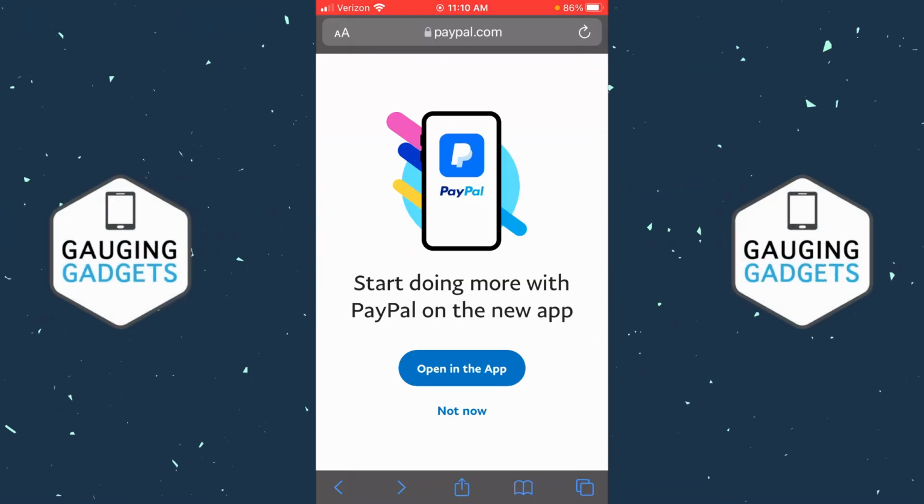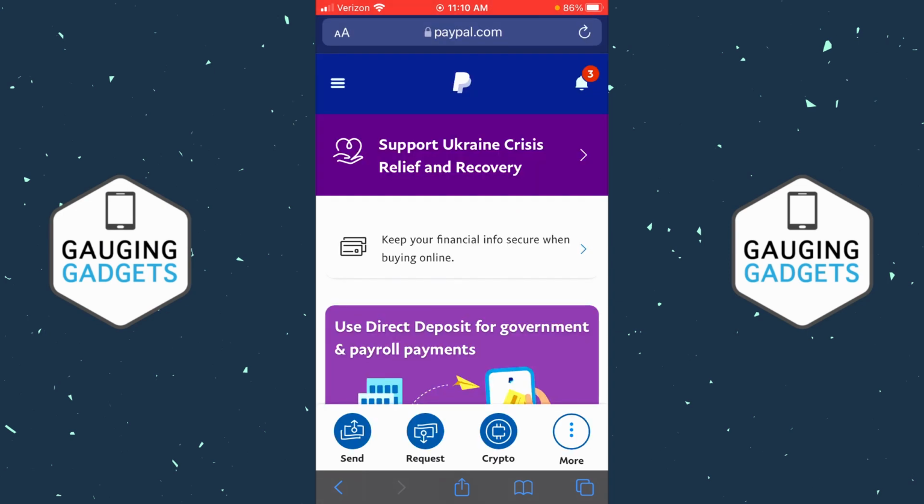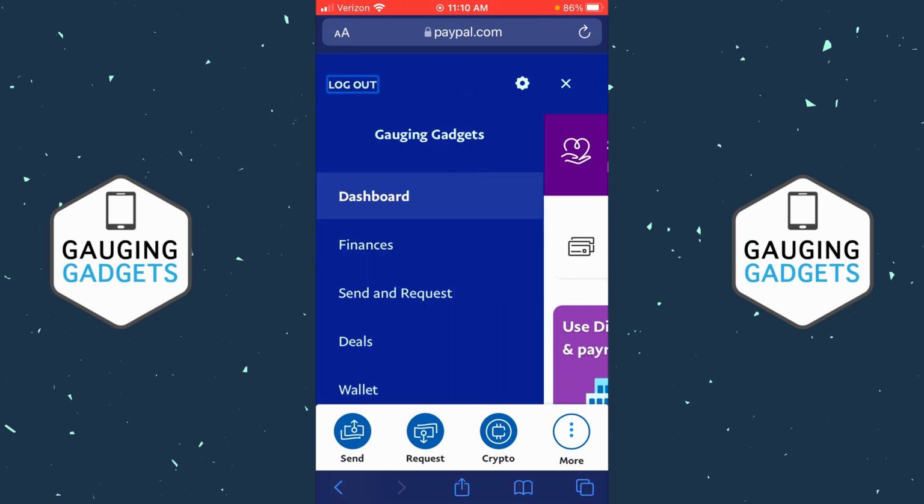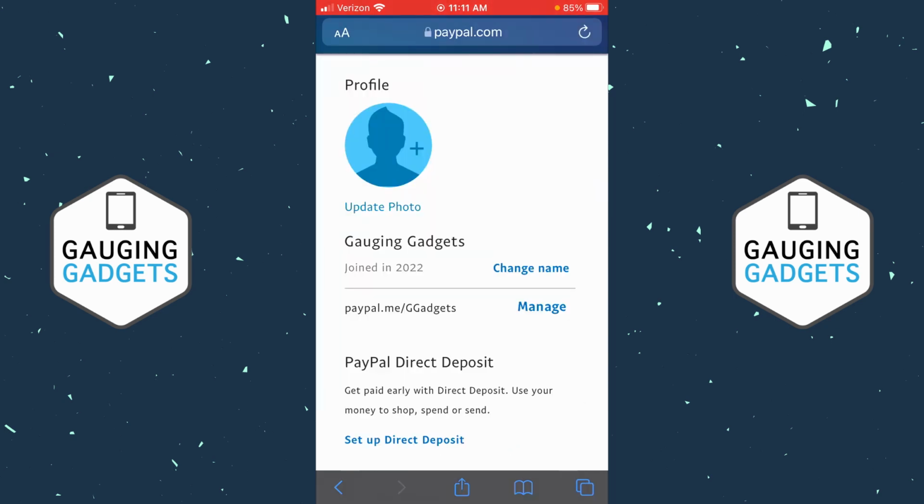Now, if you're trying to change your PayPal name on your phone, you're going to want to open the browser on your phone, navigate to paypal.com and log in. When you get to this screen where it says open in the app, go ahead and select not now. And then once you're logged in, select the three bars in the top left. And in the new menu that opens up, select the gear at the top right of the menu. This will bring you to the same location as the desktop where you can select change name.